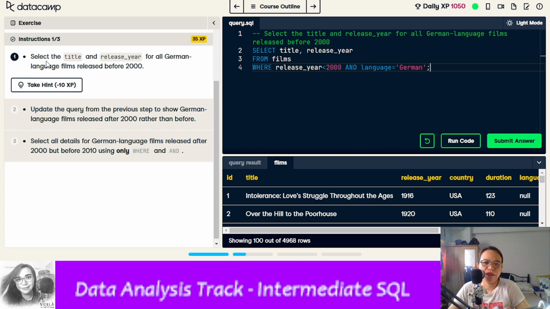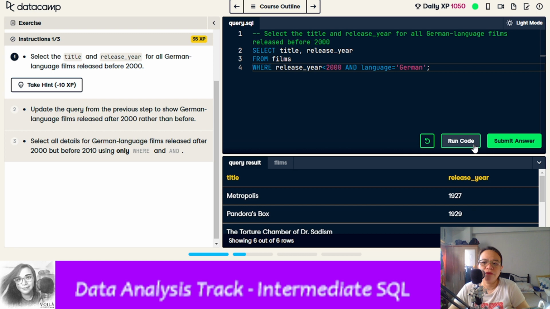So it says here that we have to select the title and release year for all German language films released before 2000. So where release year is less than 2000 and language equals German. So it returns 6 rows. Then we have to submit the answer.